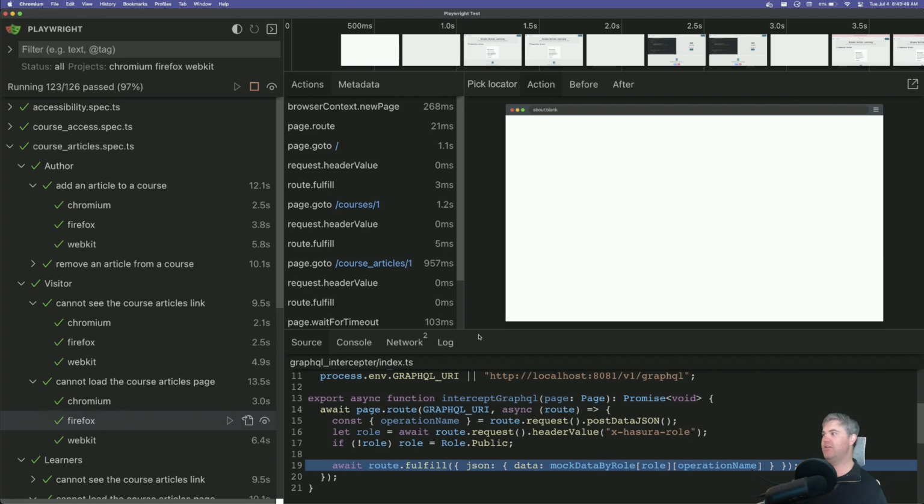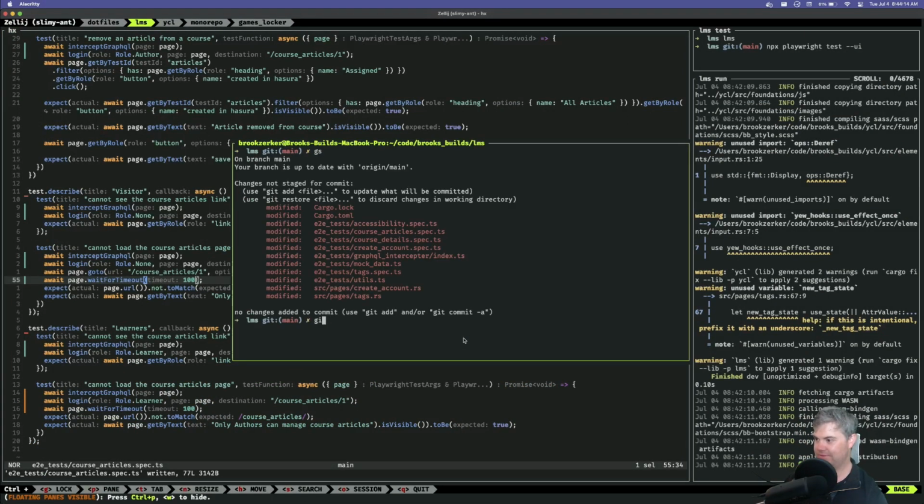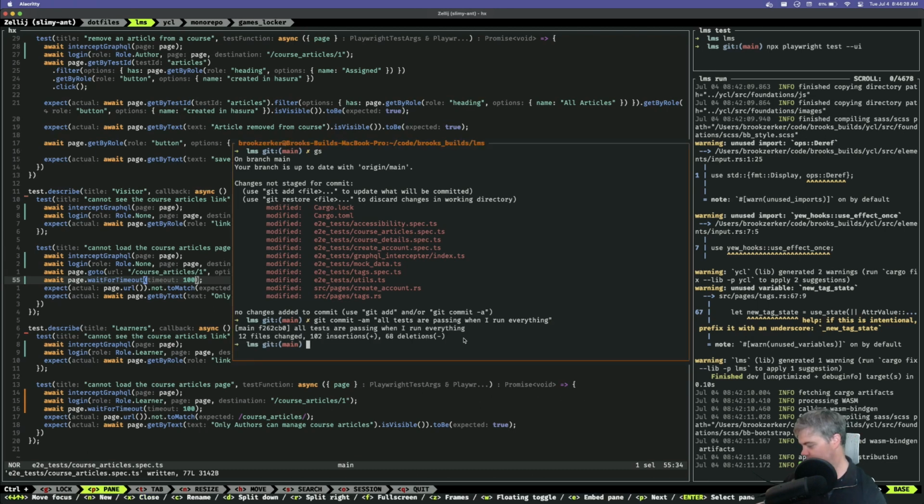Ooh, oh, wait, not done yet. Okay, we're close. Still running. 100% pass rate. Okay, perfect. I am committing that code. So all tests are passing when I run everything.